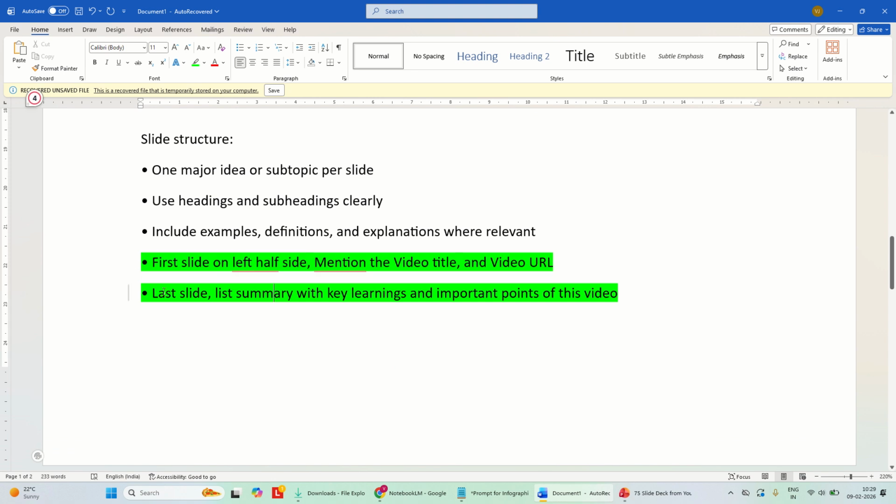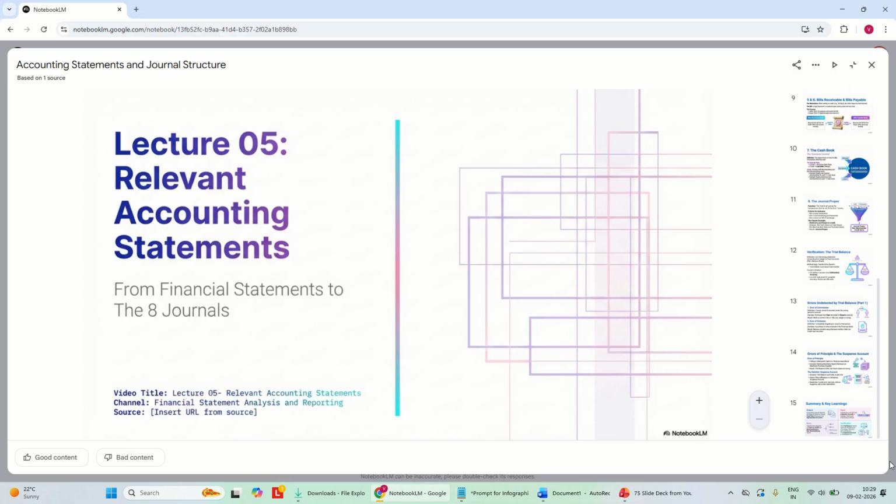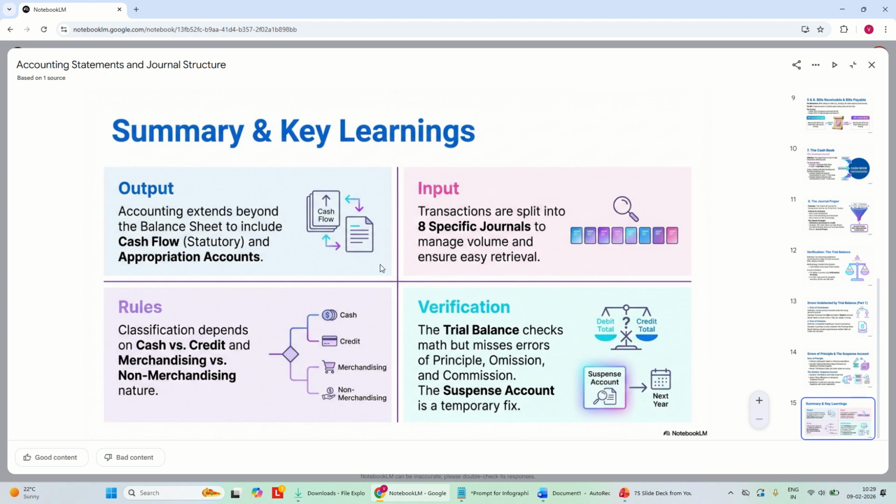And on the last slide, I want a summary of the key learnings and important points of this video. That's also what I want on the last slide. I want a complete summary. That also we got. So I'm taking you to the last slide. So, summary and key learnings. The crux of this video is these 4 points which we went through.